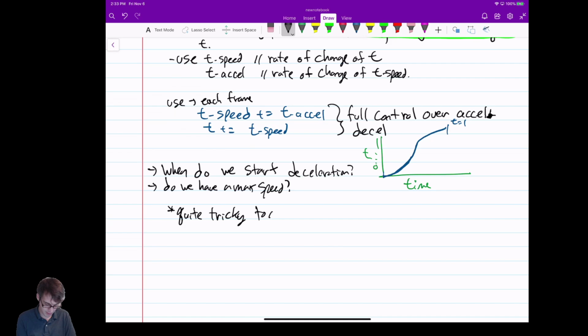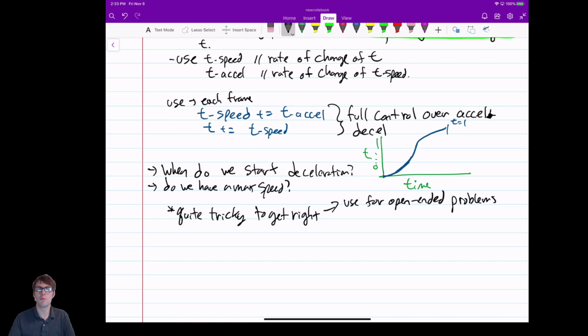Quite tricky to get right. So I'm going to give a demo and we'll go through it. But basically, let's use this for open-ended problems. Let's use it when I have a vehicle I want to move. I'm not trying to get to an endpoint. And then maybe not for closed problems. For example, the keyframes.